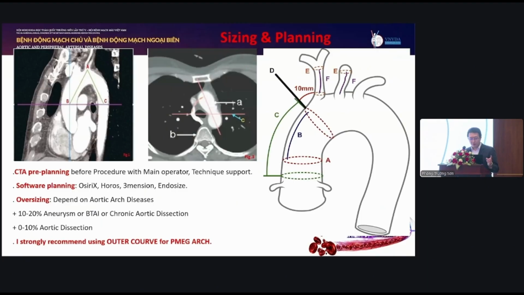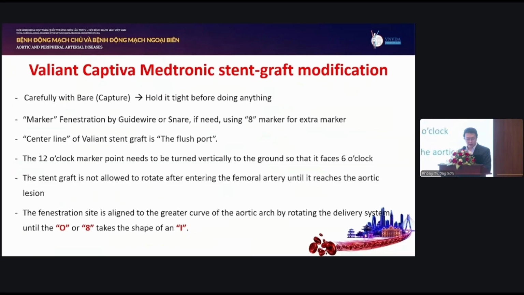I always do the sizing and planning myself. CTA planning is always very important. You can use planning software. Oversizing depends on the aortic arch disease, maybe 10-20% for aneurysm or type B, and maybe less than 10% for aortic dissection. I strongly recommend using the outer cap like this when you do the planning for the PMEG for the arch.